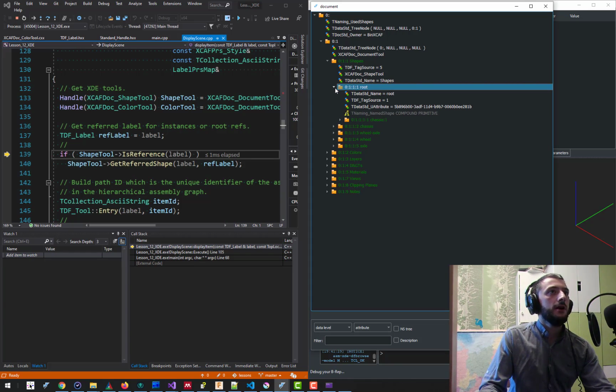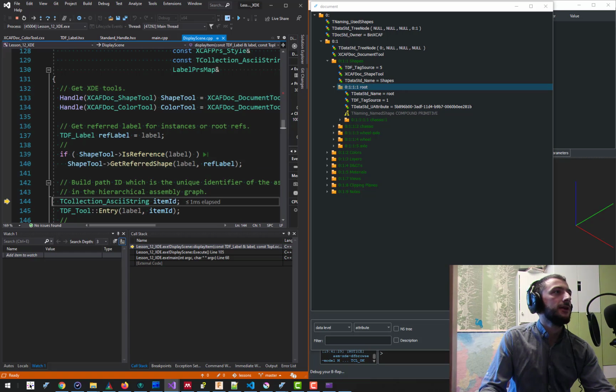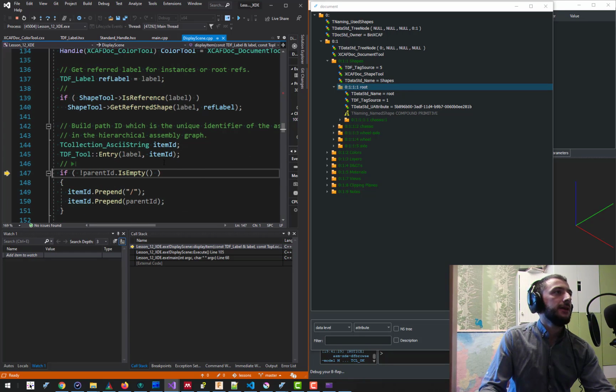And actually in OCAF, if you have this U attribute with this ID, it means that this is an assembly. It's basically just a flag saying that this label is an assembly label. So it's not a reference here, and this is why reference returns false. And then we take an entry.